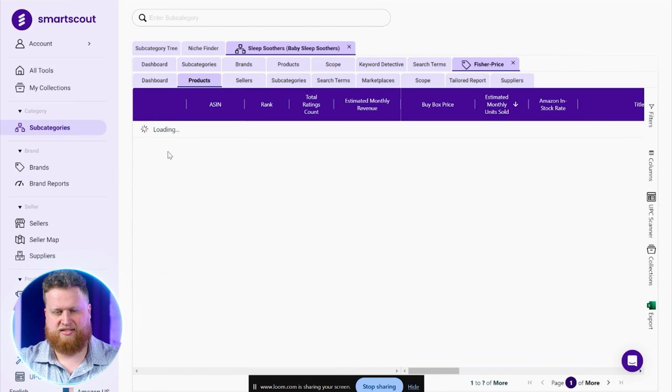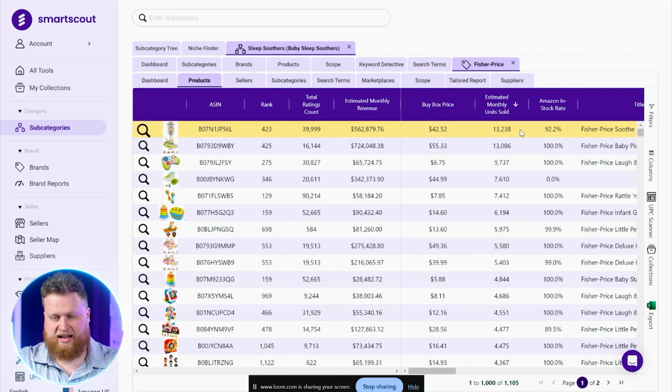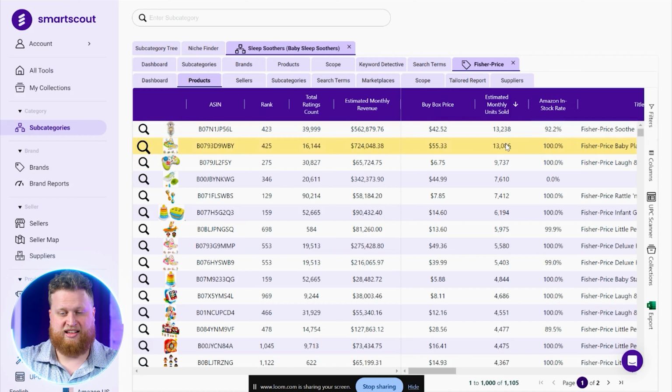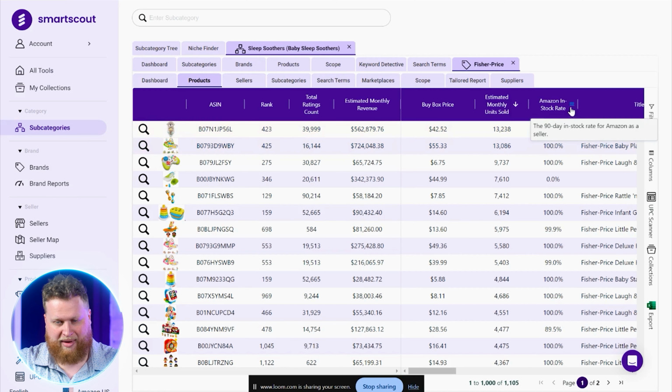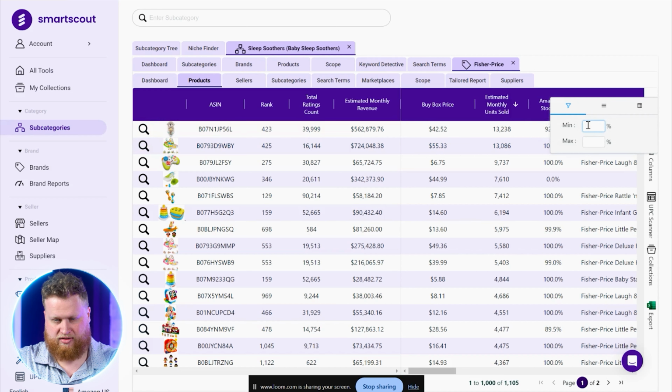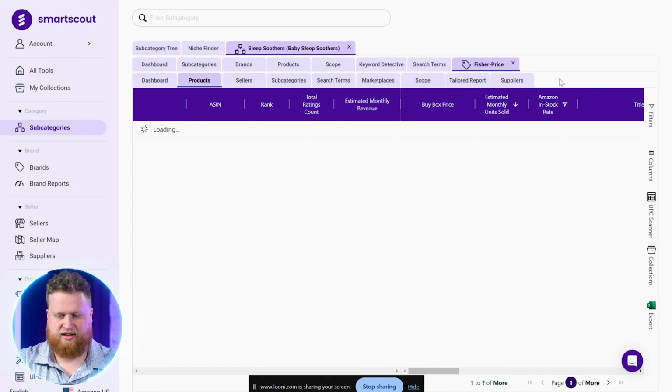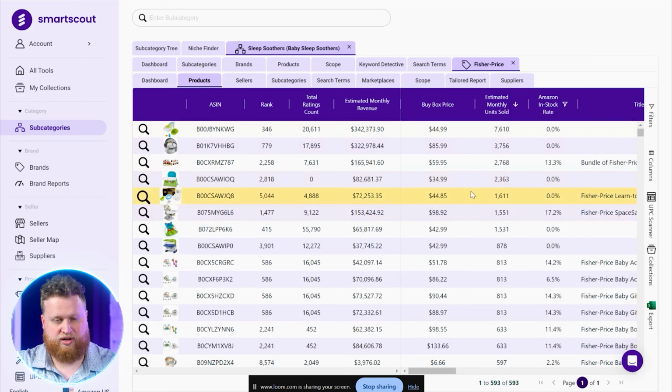And then the next test, now that they've passed the first test, is we need to look at Amazon in-stock rate. So the Amazon in-stock rate is in the last 90 days. What percentage of the days was Amazon in stock in this product? So we want the maximum to be 20%. So I'm going to say that the max I want to see Amazon is 20%. You could do 15% as well. And that really trims this list down.